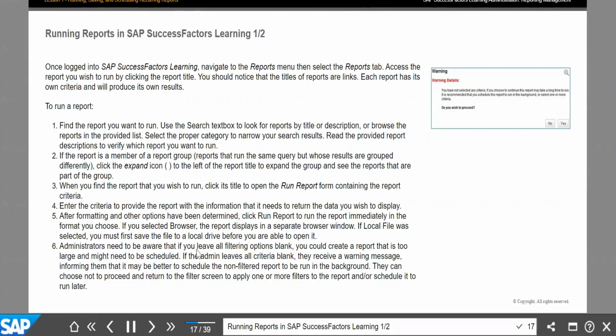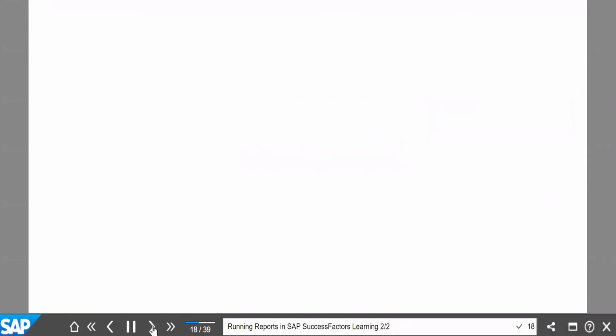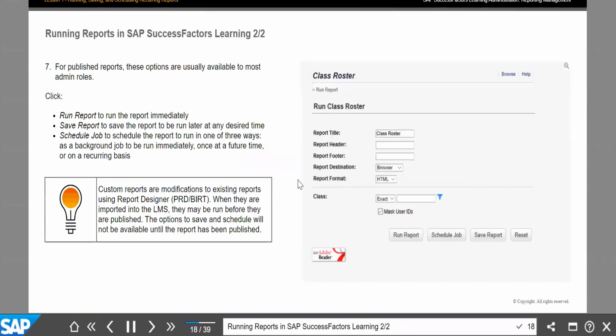Administrators need to be aware that if you leave all filters and options blank, you could create a report that is too large. So ideally you should only run what you want. If you don't, it will say it is too large. Okay.